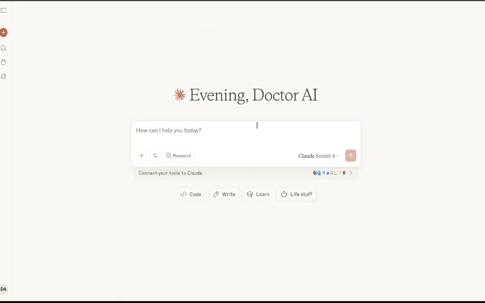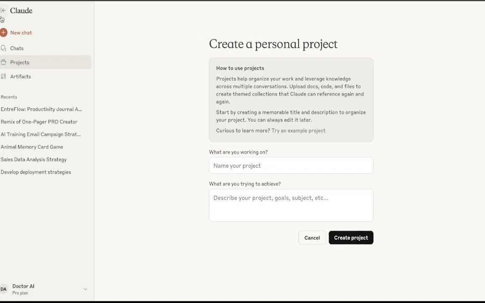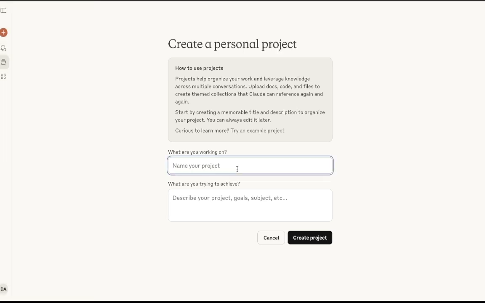I just upgraded to Claude's first payment plan, which is the $20 per month plan, just so that I could show you guys projects on the left hand side. So over here, you can see there's projects. This is only on the paid version. So from here, let's create a project that we're working on.